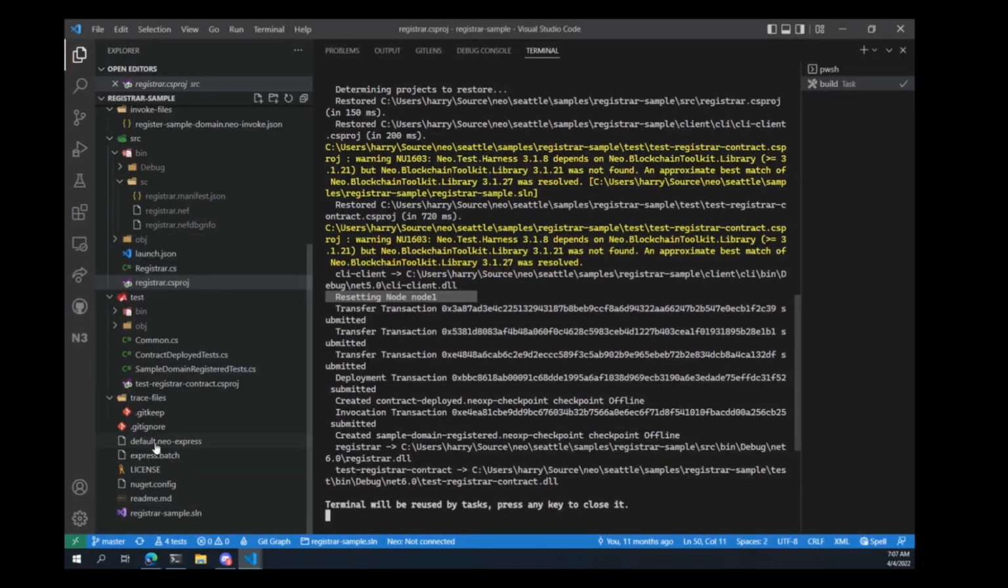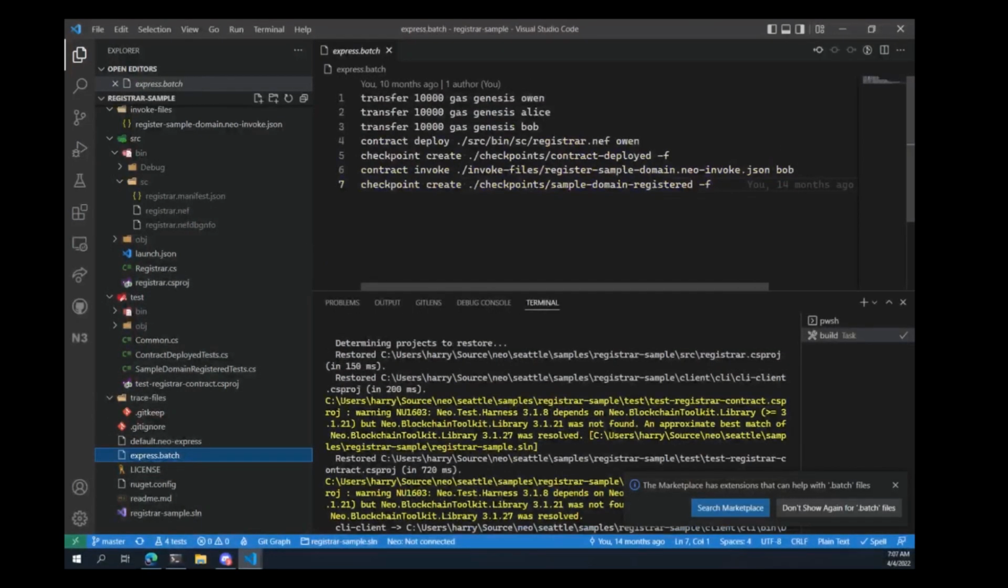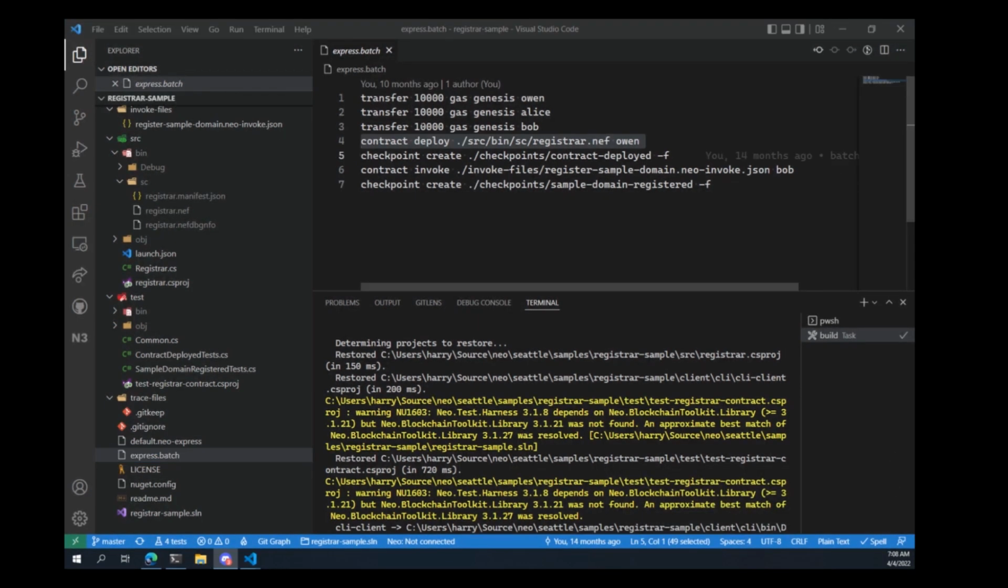If we look at the actual batch file, you'll see here that these are the steps that it goes through. These are the exact same operations you can do at the command line. So you can transfer, what have you. We're transferring gas over to a variety of different accounts, Owen, Alice, and Bob. Obviously, we're all very familiar with Alice and Bob. So we do these blockchain operations, transfer, contract deploy, contract invoke, but we also create checkpoints. And we use these checkpoints for test purposes, for debug purposes, and what have you.